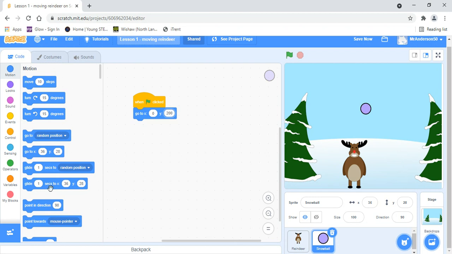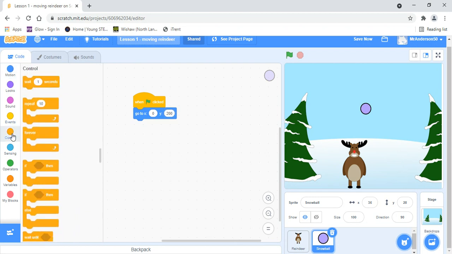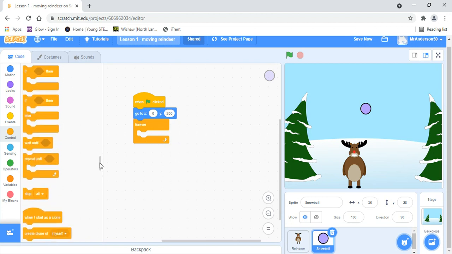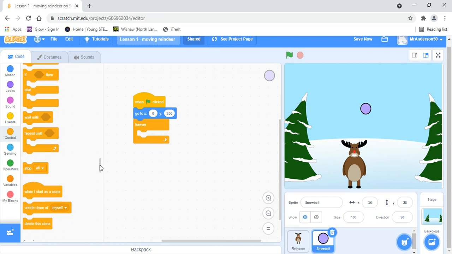So the next thing I want to bring across is another control block, and it's the forever block. So I'm going to bring that across and drop it in. And within that, I don't just want one snowball. I want a few snowballs to happen. So I want to do a thing called cloning it, and it's just making a picture of itself. So I want to go to another control block, and I want to do create clone of myself, and I want to drag that inside the forever block and just drop that in there.